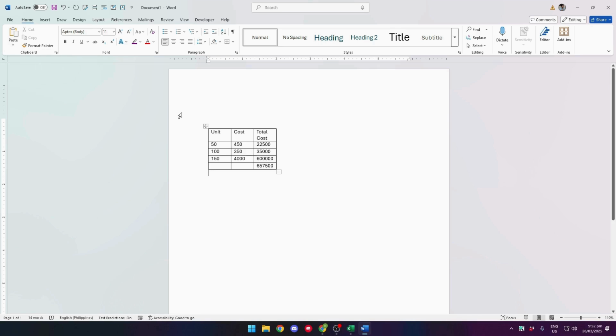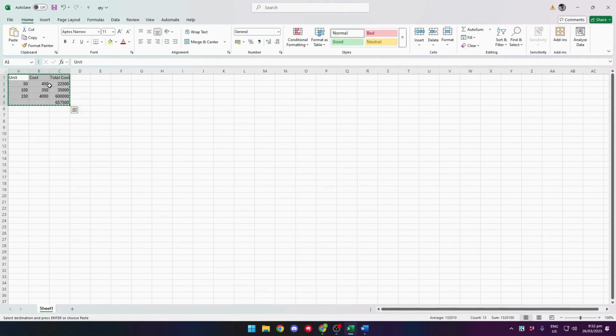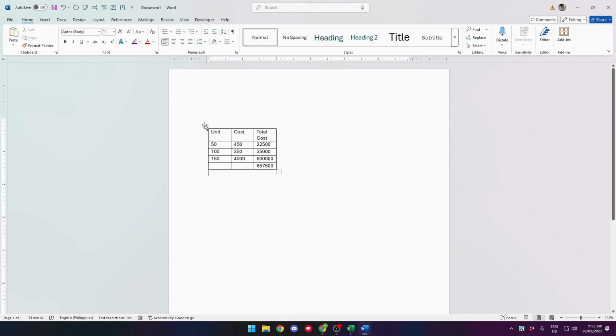Now, as you can see, that only copies the text, and you still have to manually edit this text right here. And whenever you edit text in Microsoft Excel, the data or the changes will not be reflected in your copied text.